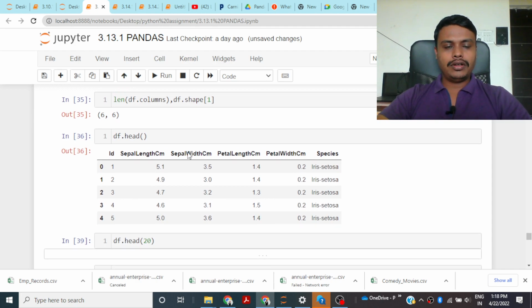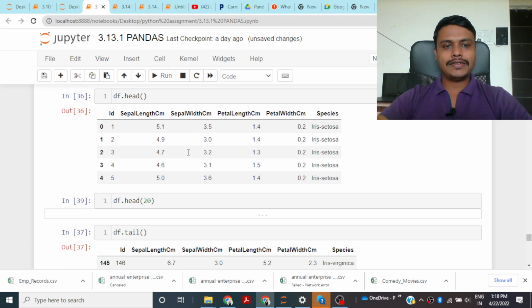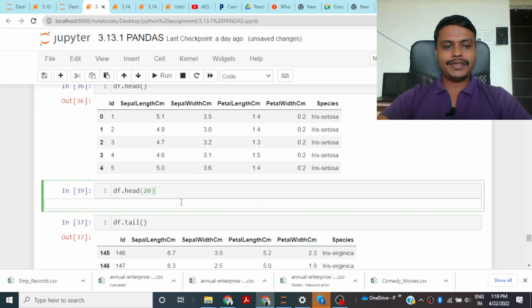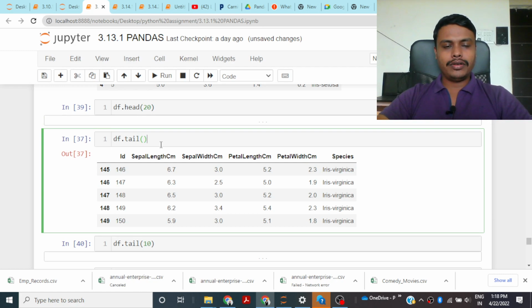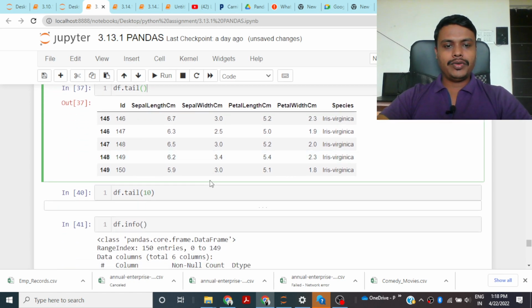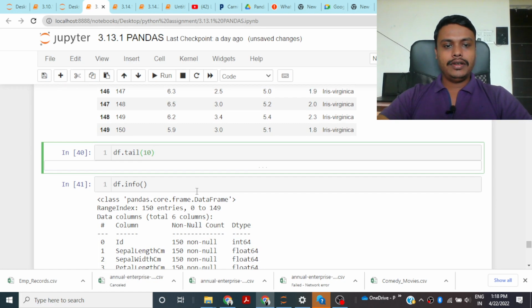df.head will give you a number of rows from the starting. If you have not passed anything, then it will show you 5 rows, and if you pass something, then it will show that many rows from the starting. df.tail function will give you a number of rows from the last. If you're not passing anything, then it will show the last 5 rows, and if you give any argument in that, then it will show that many rows from the last.